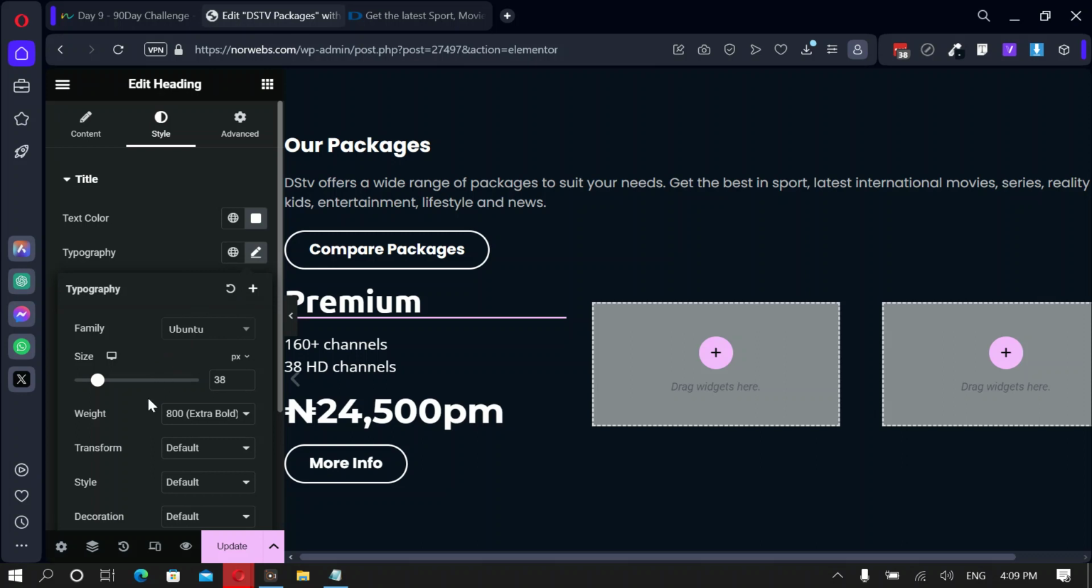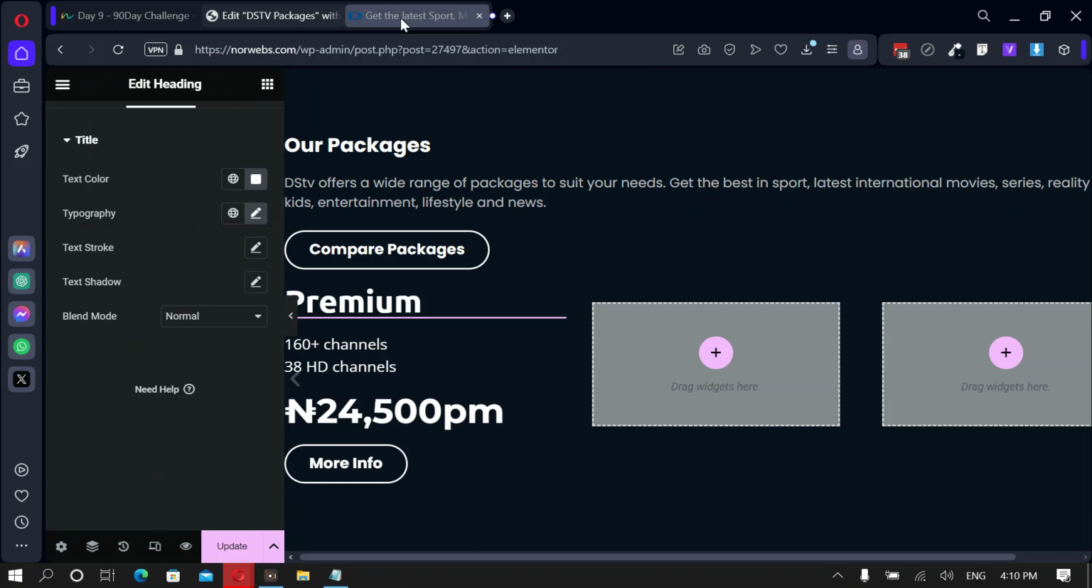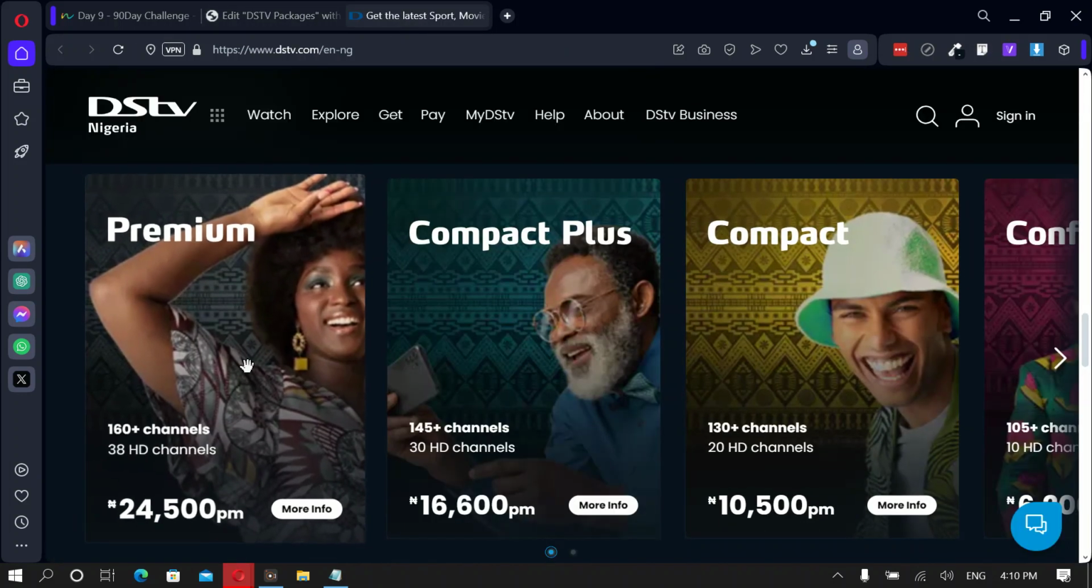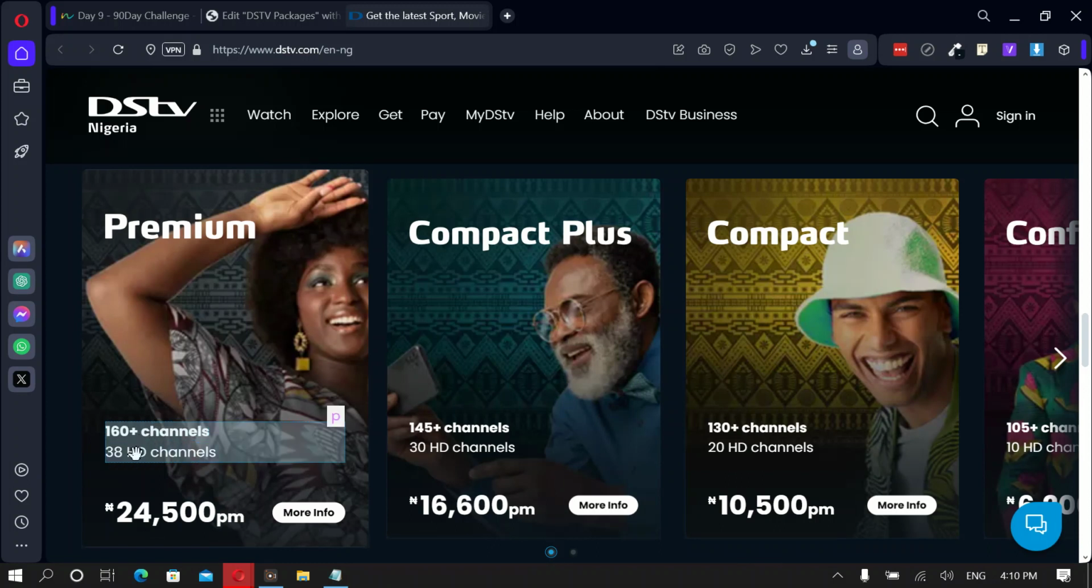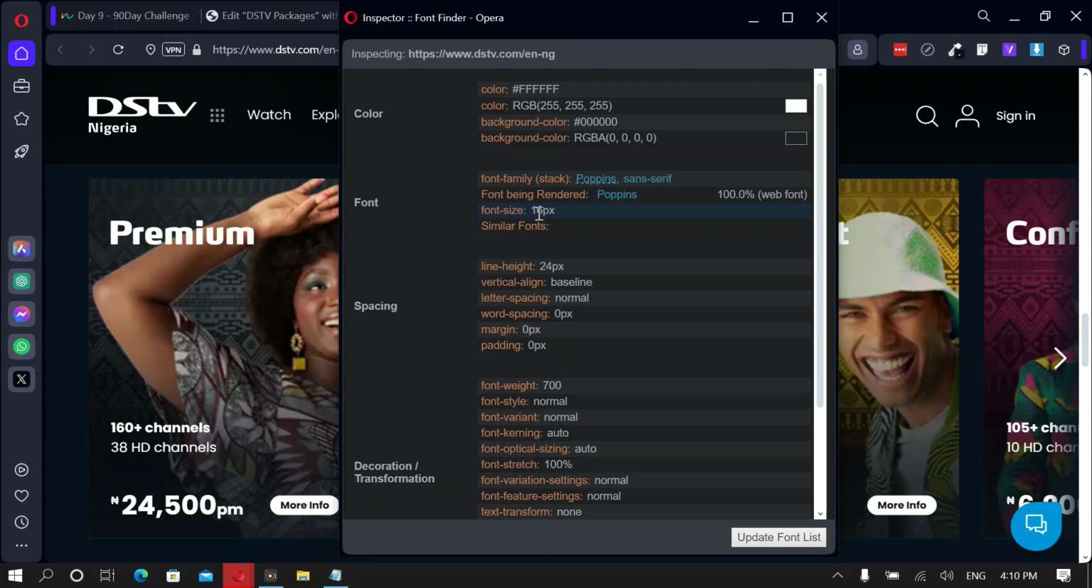Then, of course, that's it. What else? What else? The next thing is this guy here. Let's see if we're able to get it correctly. Click this, and okay, 16 pixel Poppins and 24 pixel line height, 700 for the font weight. So 16 pixel.